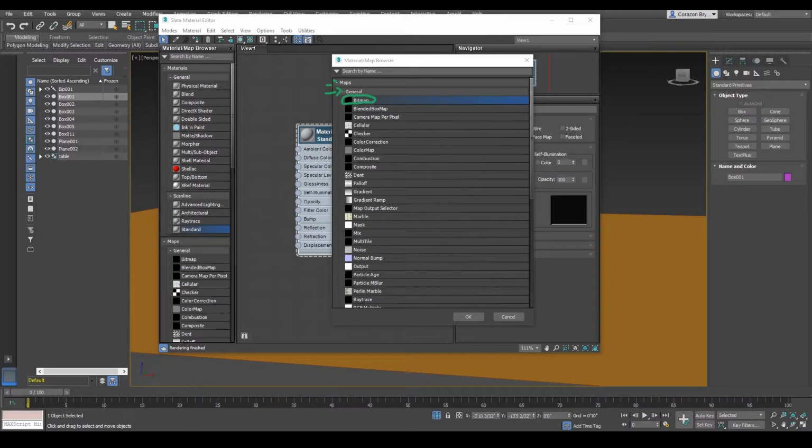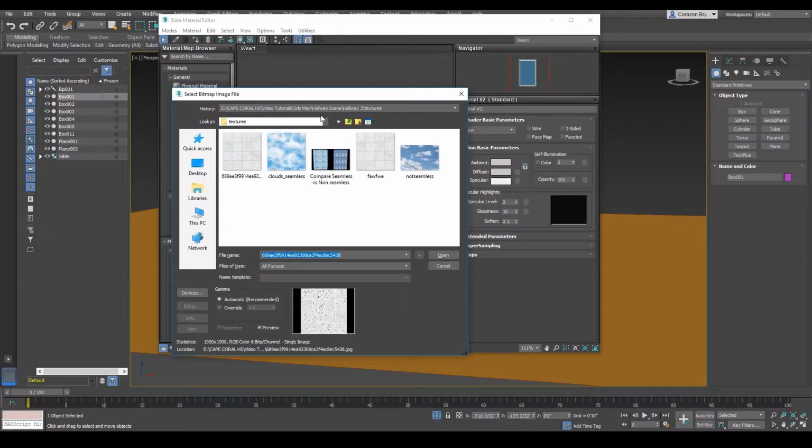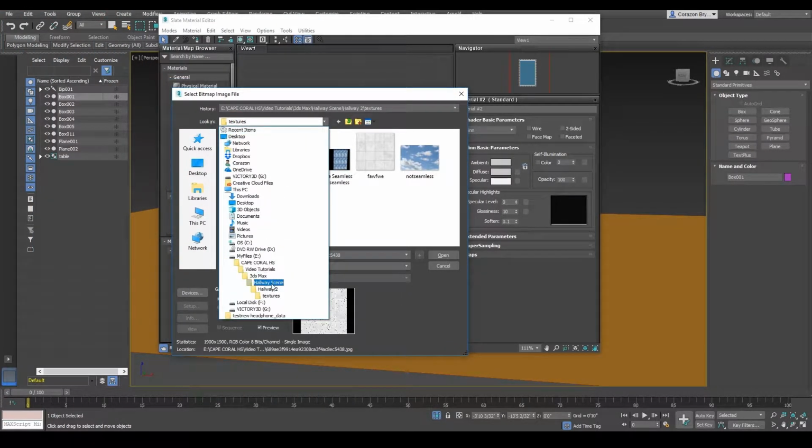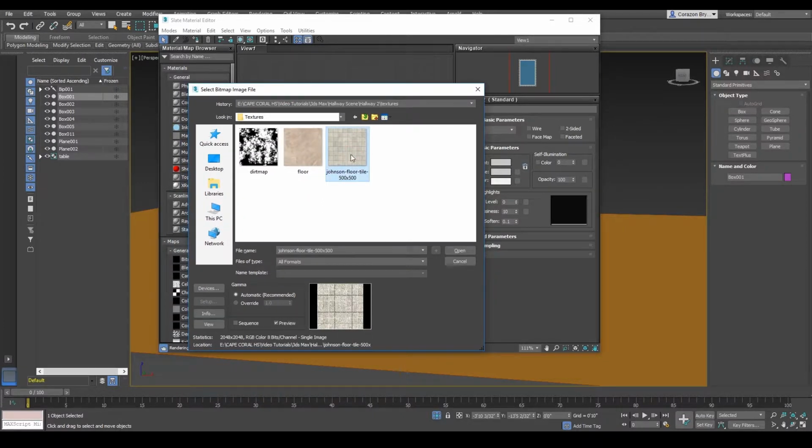Double click on bitmap, and then 3D Studio Max will ask you where you saved your textures. It says look in, so find out where your textures are. My textures are going to be here. There it is, and I'm just going to double click on the tile texture right here. This is where it's at.